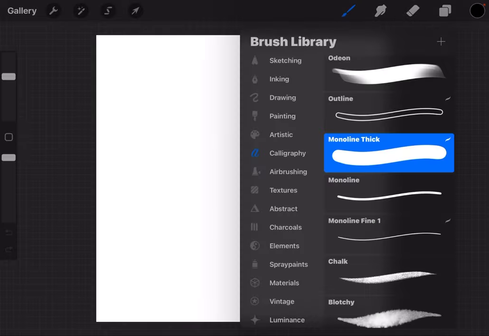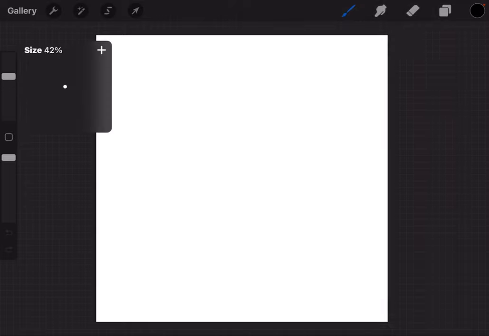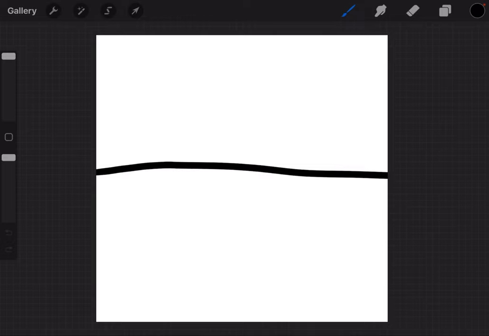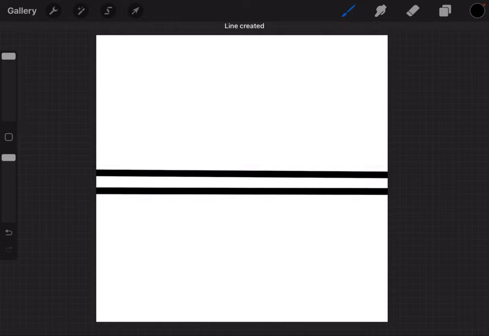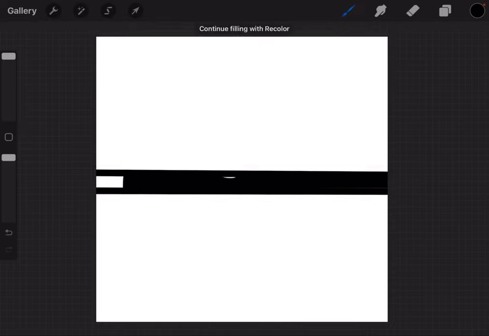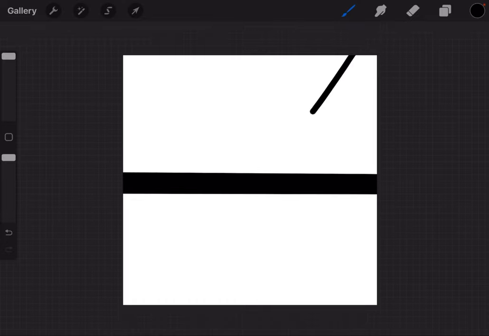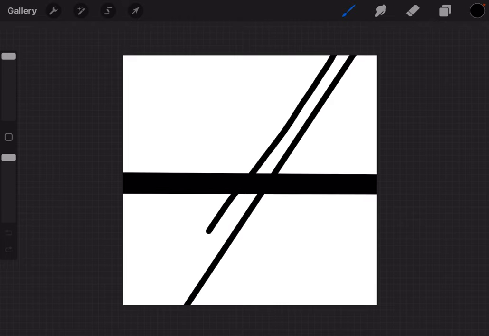So I'm starting with the monoline brush, and I'm making it pretty big as it can go. And I have a square canvas right here. And basically, I'm just going to draw some lines going across it and making a design. Now, if it was the real thing, this would be the masking tape. So I'm going to fill them in. And just keep making lines intersecting or not, and make a design with the lines.